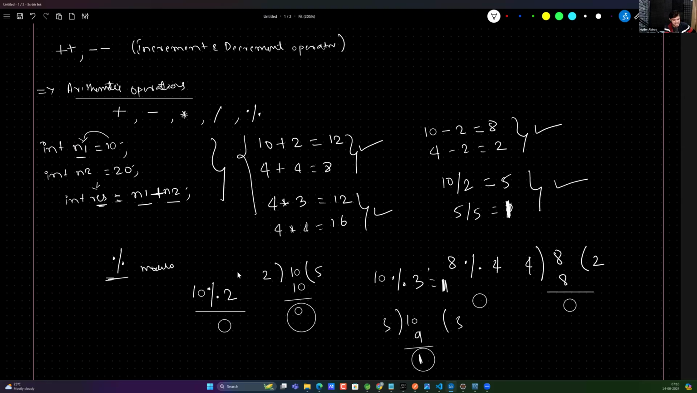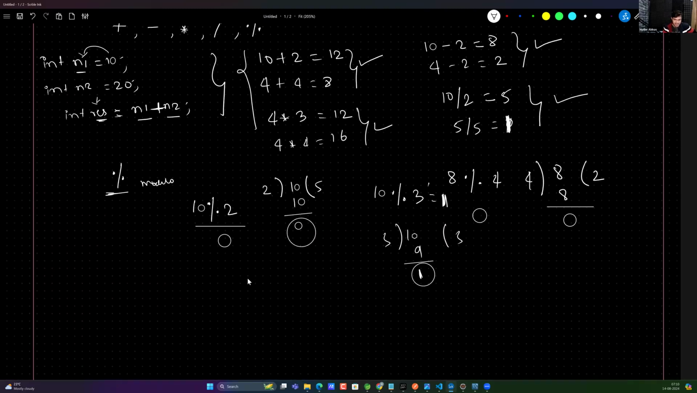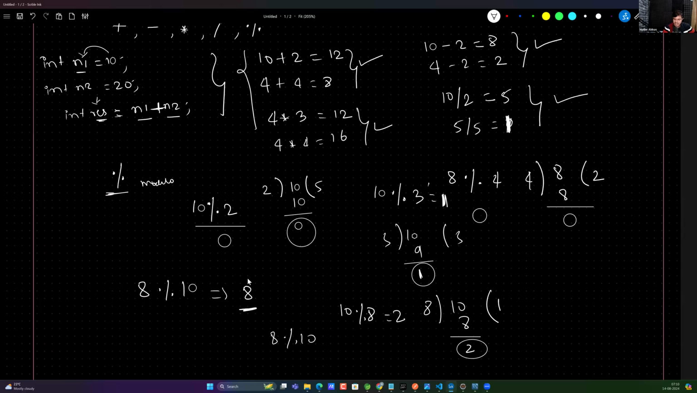Everyone present in the class. If I say here reverse 8 mod 10, whenever the numerator value is less than the denominator in case of modulo, the answer will be always numerator. Example, if you say 10 mod 8, it's easy. 2 will be the answer. 10 divided by 8. If you give 8 ones are 8, answer is 2. But if you do reverse 8 mod 10, it cannot be done. So the answer will be always numerator.